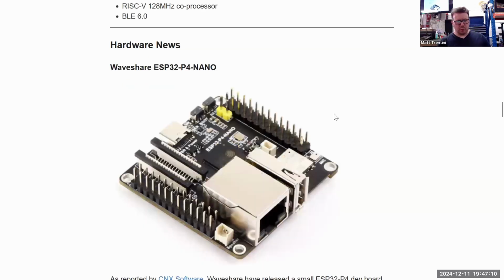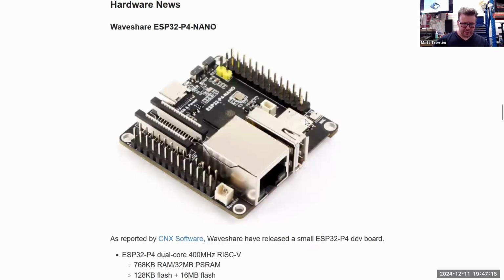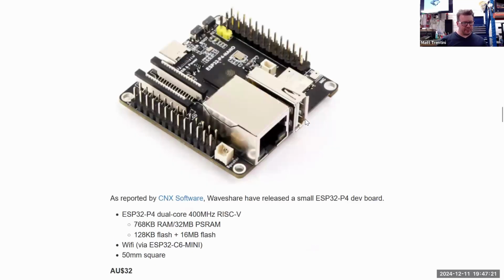Waveshare have released a really small ESP32-P4. So if you're looking to get the new fancy chipset from ESP, these are a really good entry. They're pretty cheap for the power you get. They're a dual core 400 meg chipset, tons of flash, tons of RAM. They've also got Wi-Fi on these chips via another ESP chip. So it's kind of interesting. And it's in like a little 50mm by 50mm package.